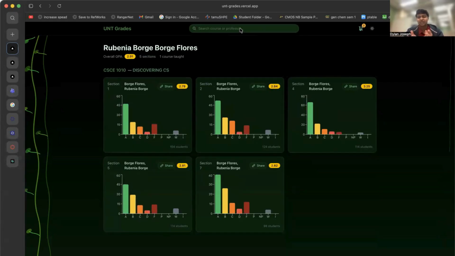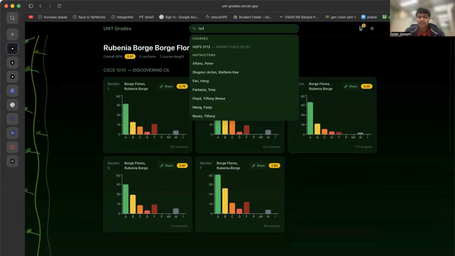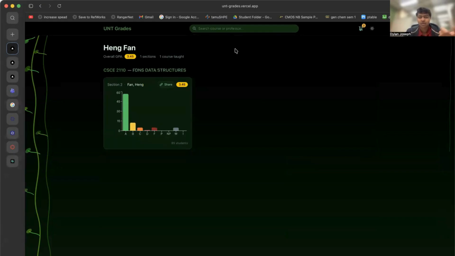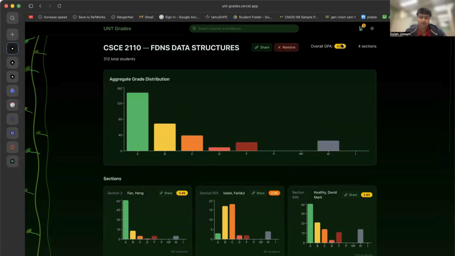Now let's say I want to search by specific professor name. What I can do is just type in their last name. All you have to do is type the last name, don't type the first name. We're still working on that. If you type in the last name, let's say I want to take the class with Dr. Fan, it'll pop up all the instructors that have Fan in the name, and I can open up Dr. Hang Fan. I see that he's taught DSA, and he has an overall GPA of 3.45, which is pretty high. You also see that there's a good amount of A's in the class. So I might want to take CSCE 2100, so I'll add that to cart as well.